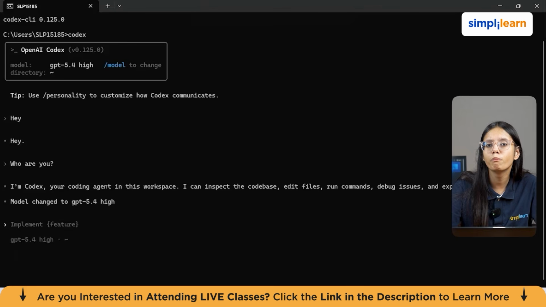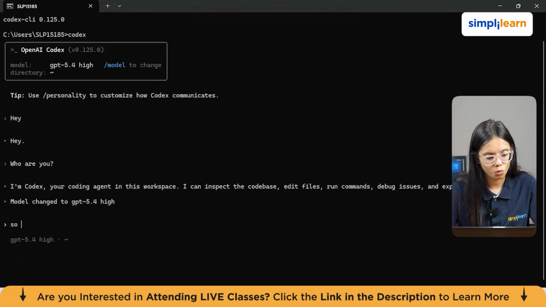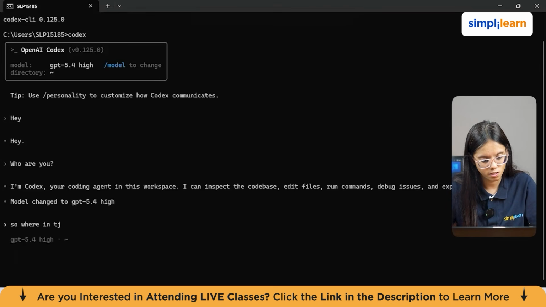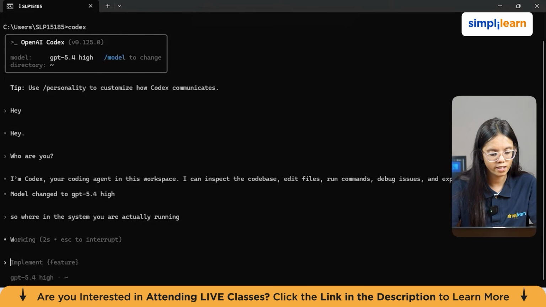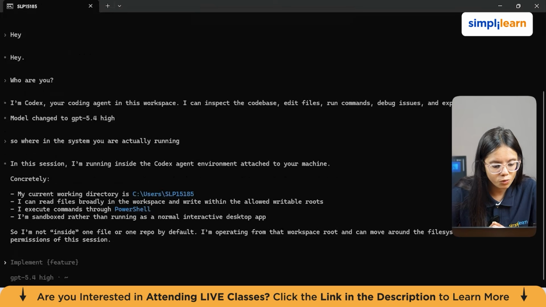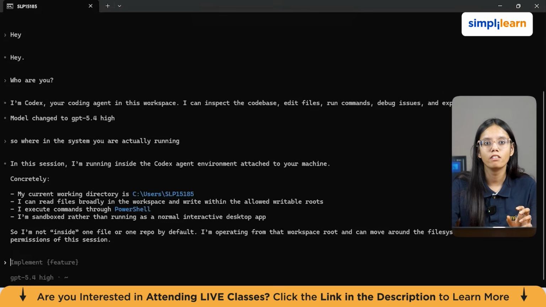Now let's give the prompt, where on the system are you running, just to check where it is actually running on our device. So, where in the system you are actually running, and press enter. Let's see what it gives. It shows my current working directory is the C drive under the user SLP15185. So this is the current location where our Codex is working. This is basically our root level, and it would be fine running it at the root level.